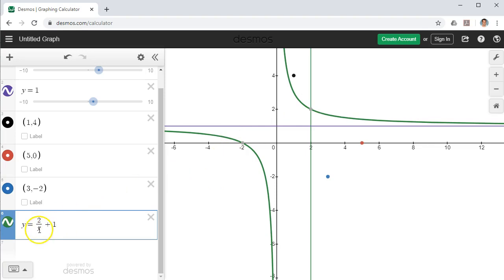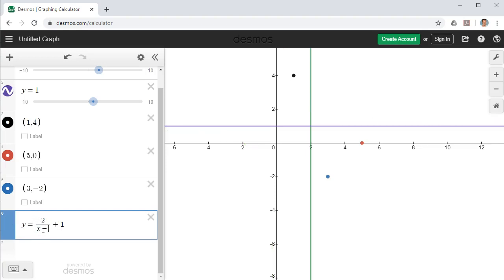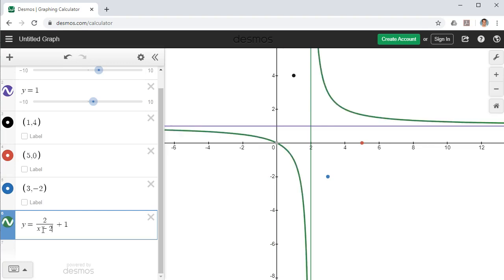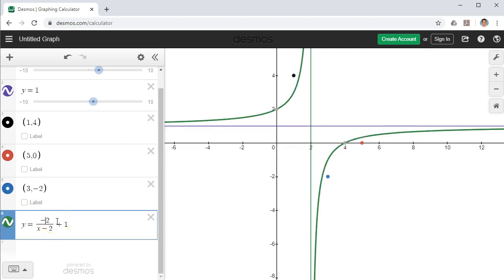To do that, I'm going to put my cursor next to x, and when I want to move it to the right, I subtract. I'll try subtracting 2. That seems to have worked. My asymptote is now in the right spot. I also need to reflect this graph over one of my asymptotes. To do that, I just need to put a negative in front of this 2 here, like so.